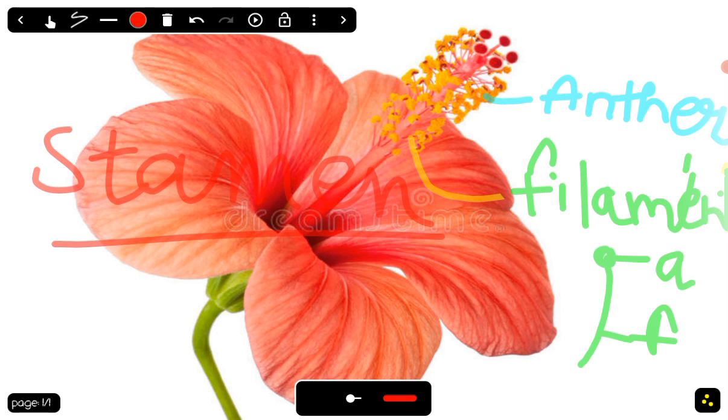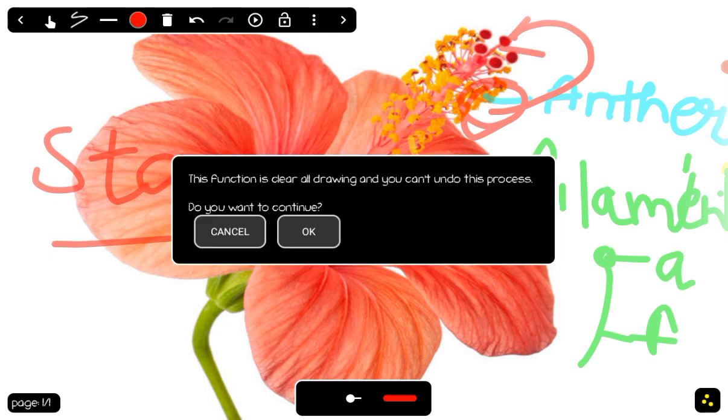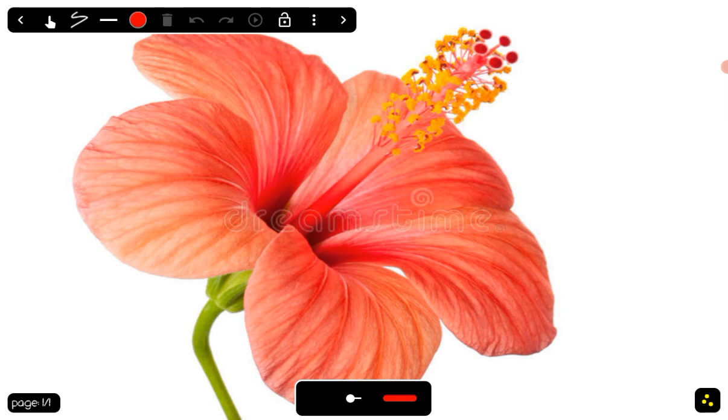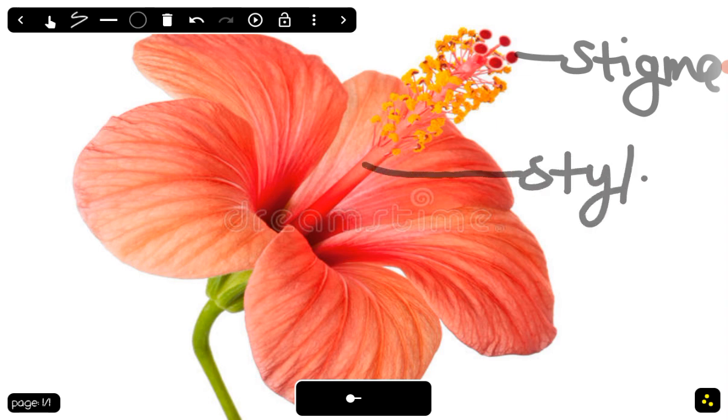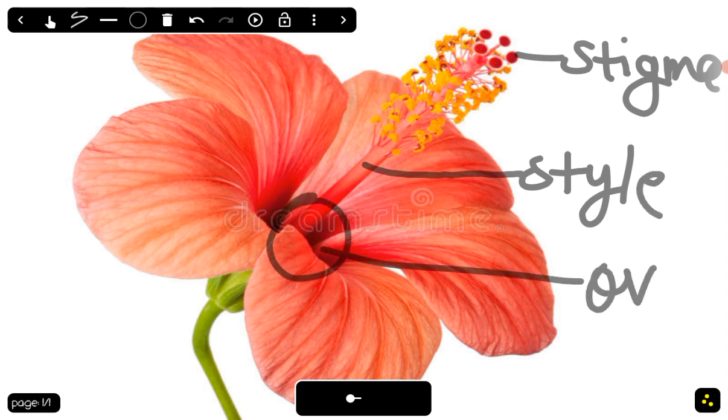Now this is actually the pollen grains. This anther holds the pollen grains which are transferred to the stigma. Now the question arises, what is the stigma? If you see this red part, this red part is the stigma. This thin longitudinal part is the style, and below it is the ovary.